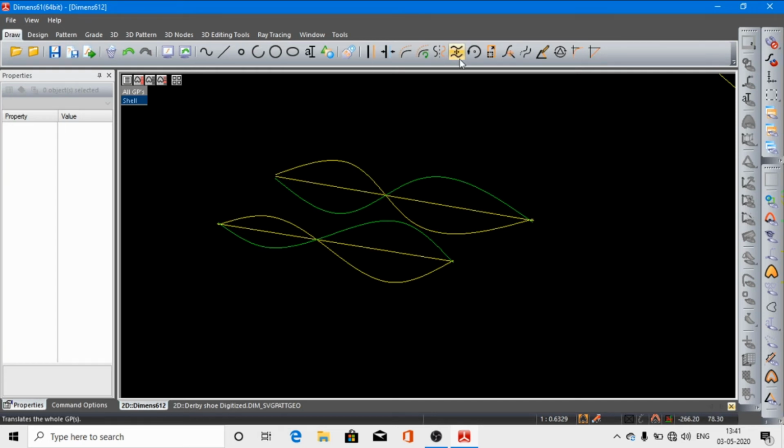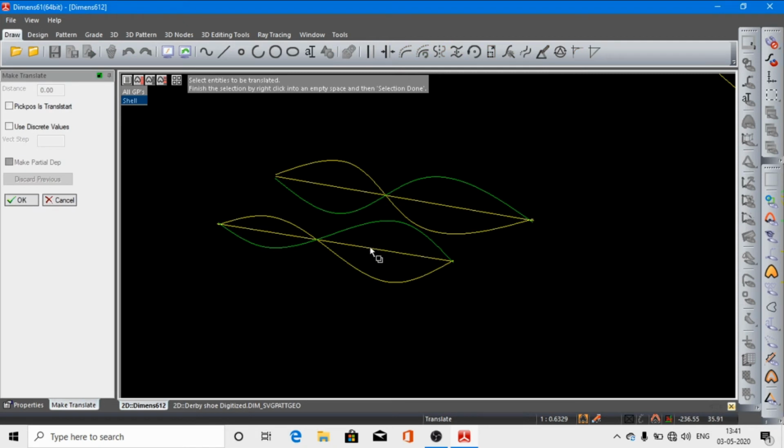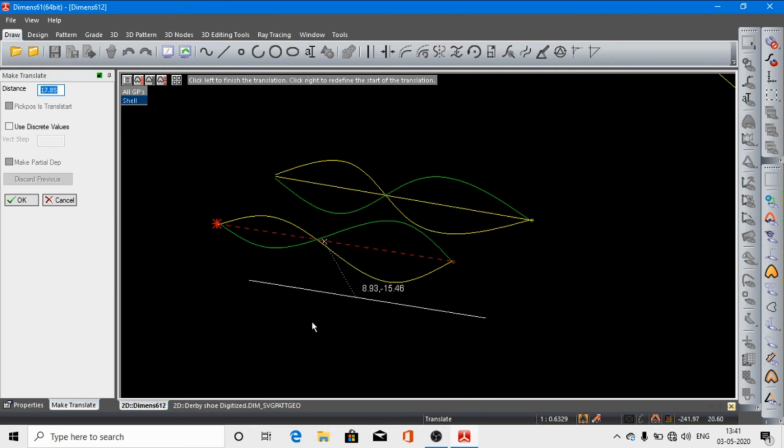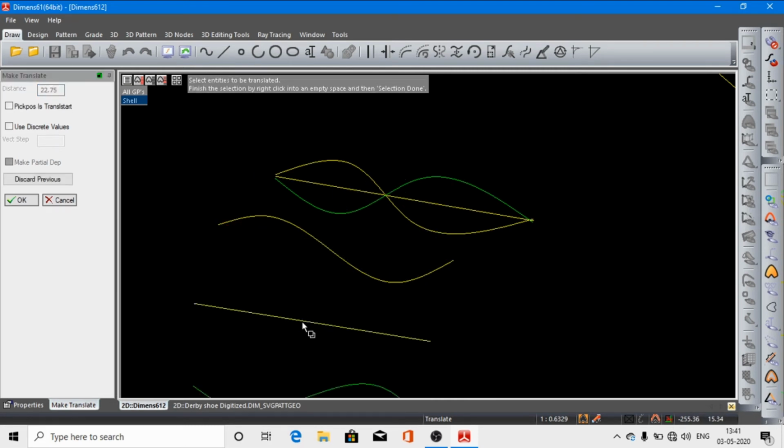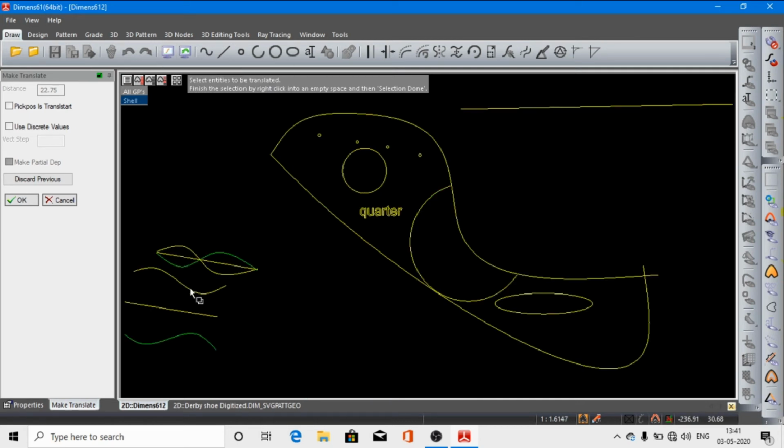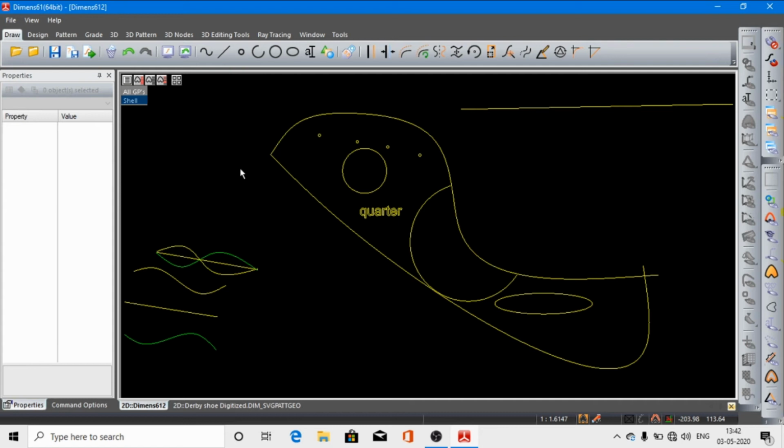So to mirror the entity, this is called translate. If you want to move, you select it, right click, selection done, and left click, and wherever you want to move this line, you can translate it. You can see that this gap has been made. Like this we can translate or move our lines. Click on the screen.